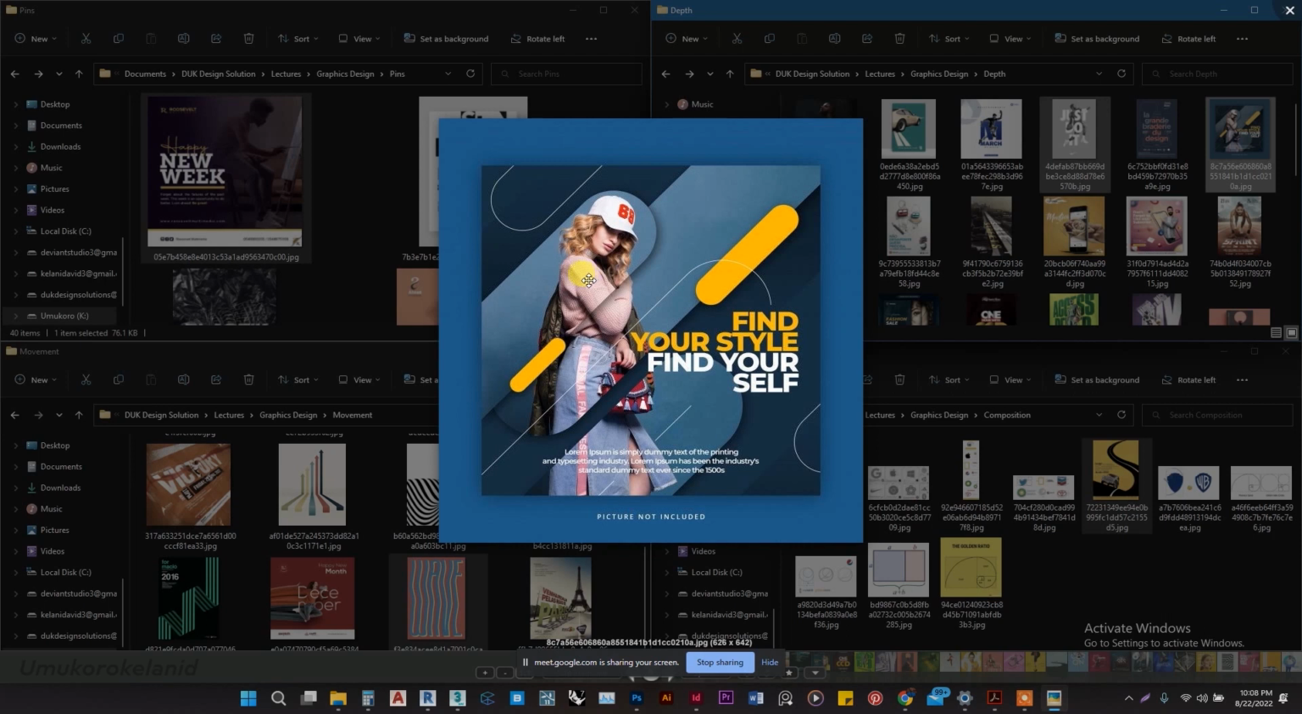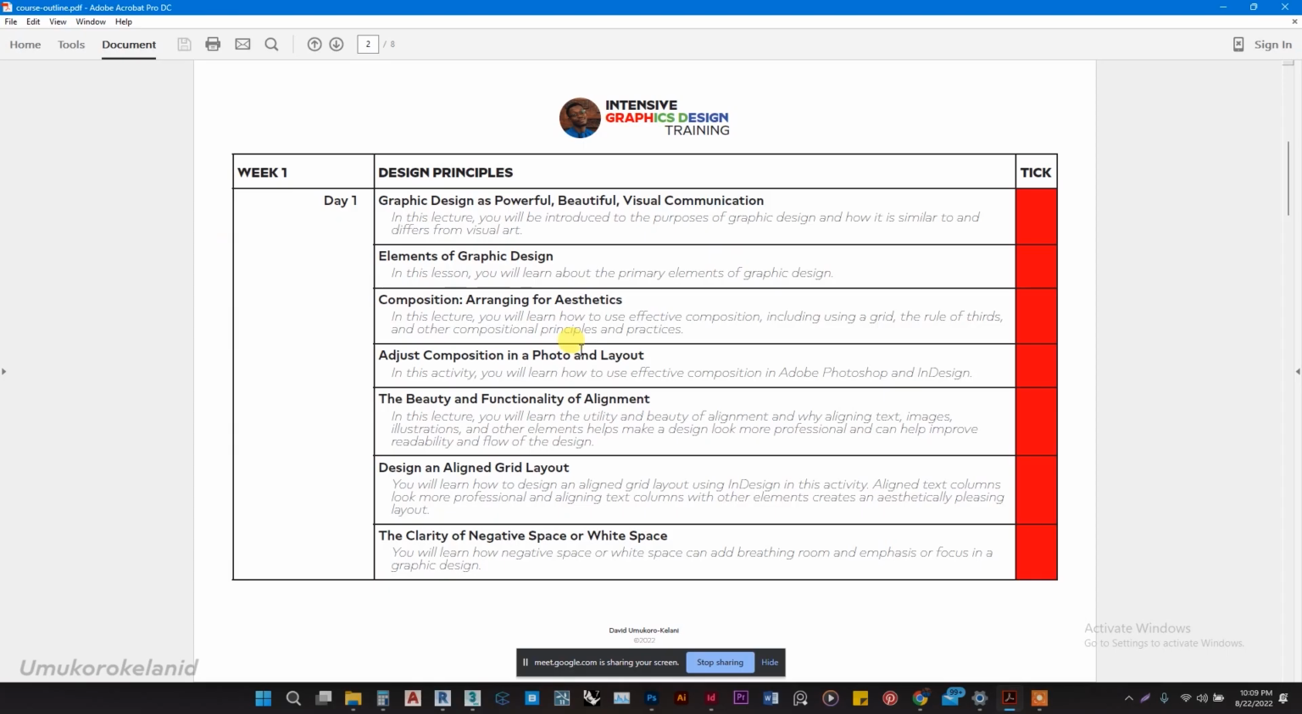And we can use shapes, we can use font. If you use just a single type of font in the design, it's also repetition. But this now is repetition in all the lines of the text: "Find your style, find yourself." There's repetition in it. I will now take you through a journey in composition.